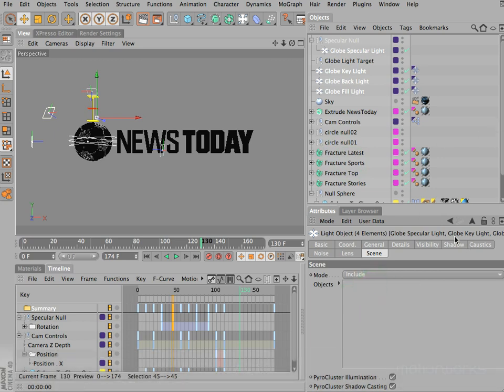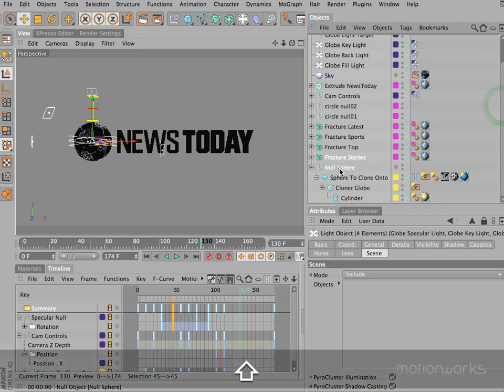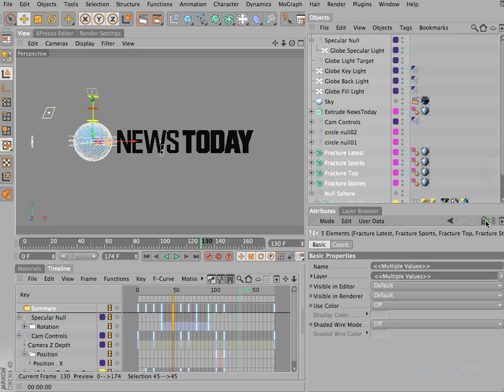Another alternative would just be to lock our attribute manager. If we lock it, then we can select other objects and this won't update. So we can then select all our objects, and let's just shift click from the top to the bottom and drag those in. And you can see that the attribute manager doesn't update because it's locked. It stays on the light settings. We can now unlock it and you can see that it switches over to the multiple selected objects.